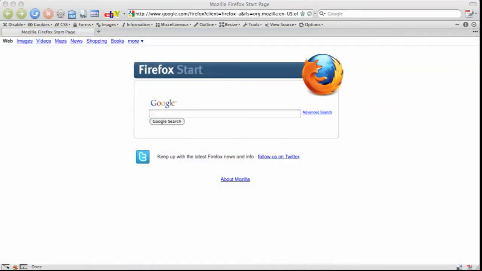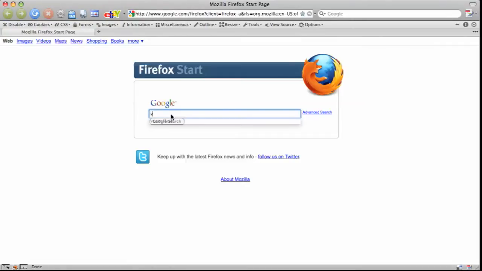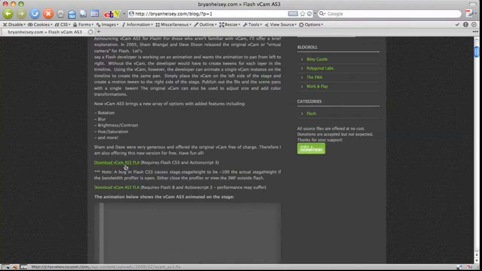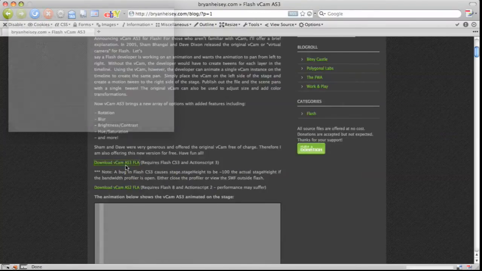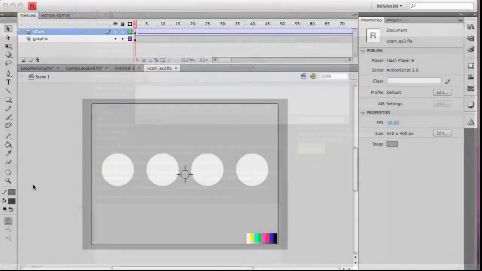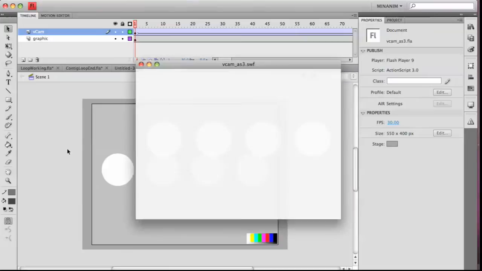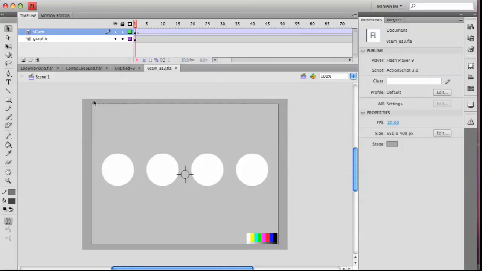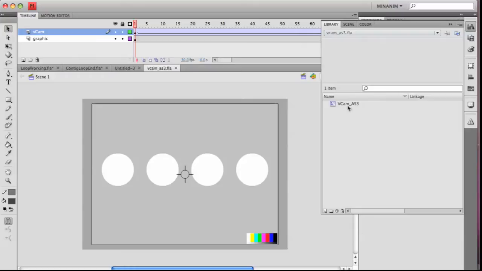is use something called VCam, which is a pretty neat little scripted camera for Flash. So you need to go to Google and do a search for VCam Flash, and it's the first one. So we want the AS3 version, so go ahead and download that. If you open up the VCam, it gives you a little example of it working. And what we want is this, which is set up inside a movie clip. So there it is, VCam AS3.